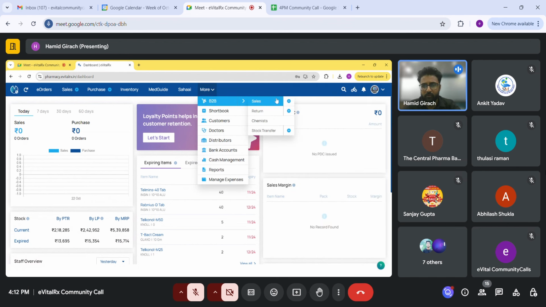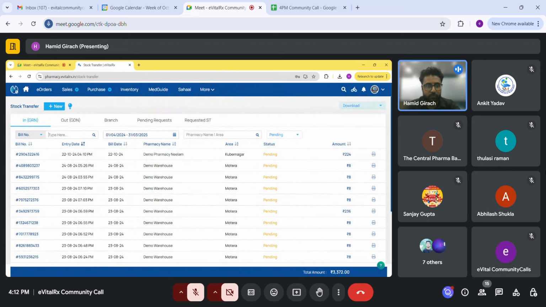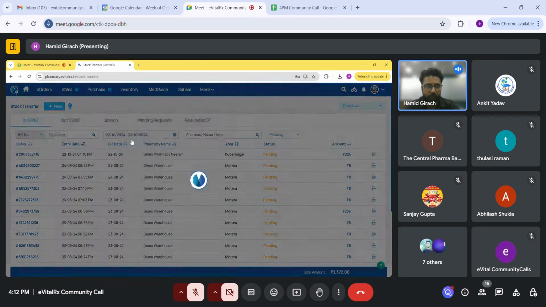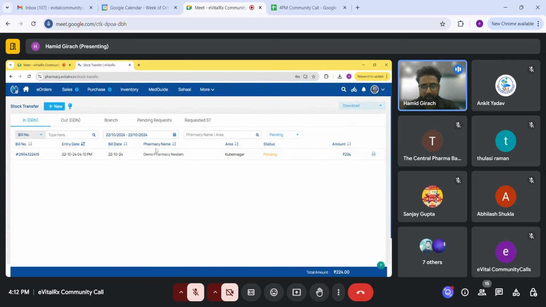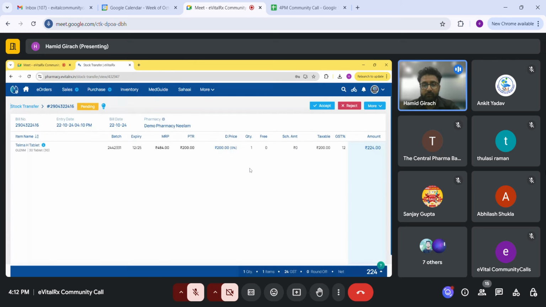In more options here in the stock transfer. This is the in section. So as you can see right now we have generated at 410. So you can see now I'll verify the details whether this product that I've received is correct with the batch, expiry and everything. So I'll just click on accept. So the stock will be added in the inventory.